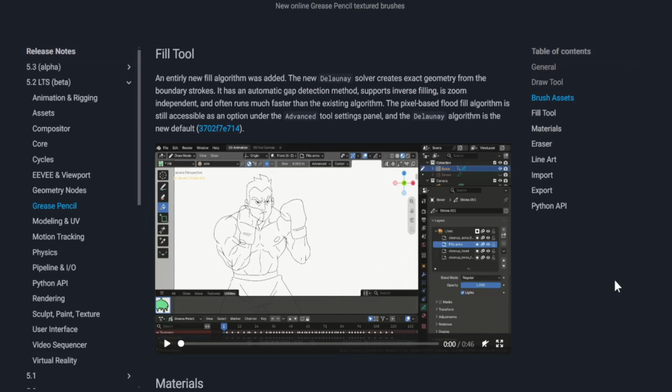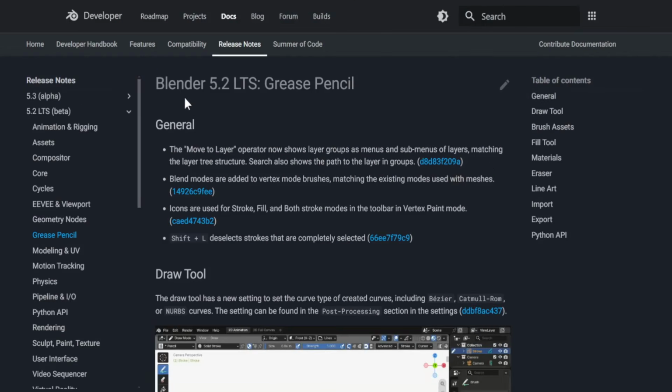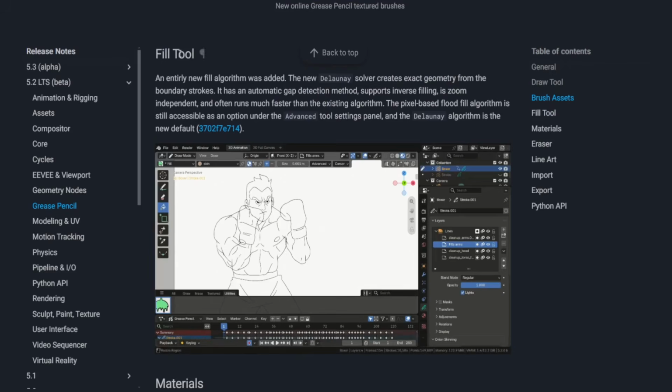Hello guys, and welcome to this grease pencil news video. So today we talk about an entirely new fill algorithm that was added for grease pencil in this version, the common version Blender 5.2 LTS. This is a long-term support version. So the fill tool, an entirely new fill algorithm was added.